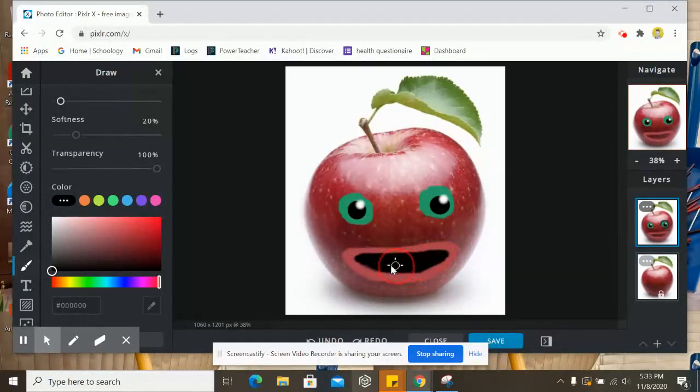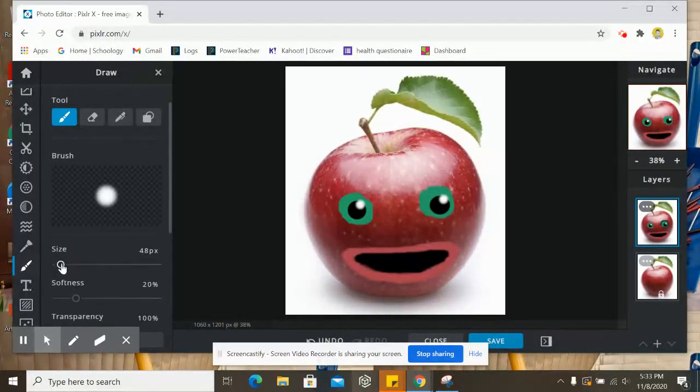There we go. Okay. So now I'm going to make some teeth. I'm going to go up here, make them very white. I'm going to come back up to size and make my brush smaller because I think it would be easier to work with a smaller brush. There we go. Look at him. He's pretty cute.